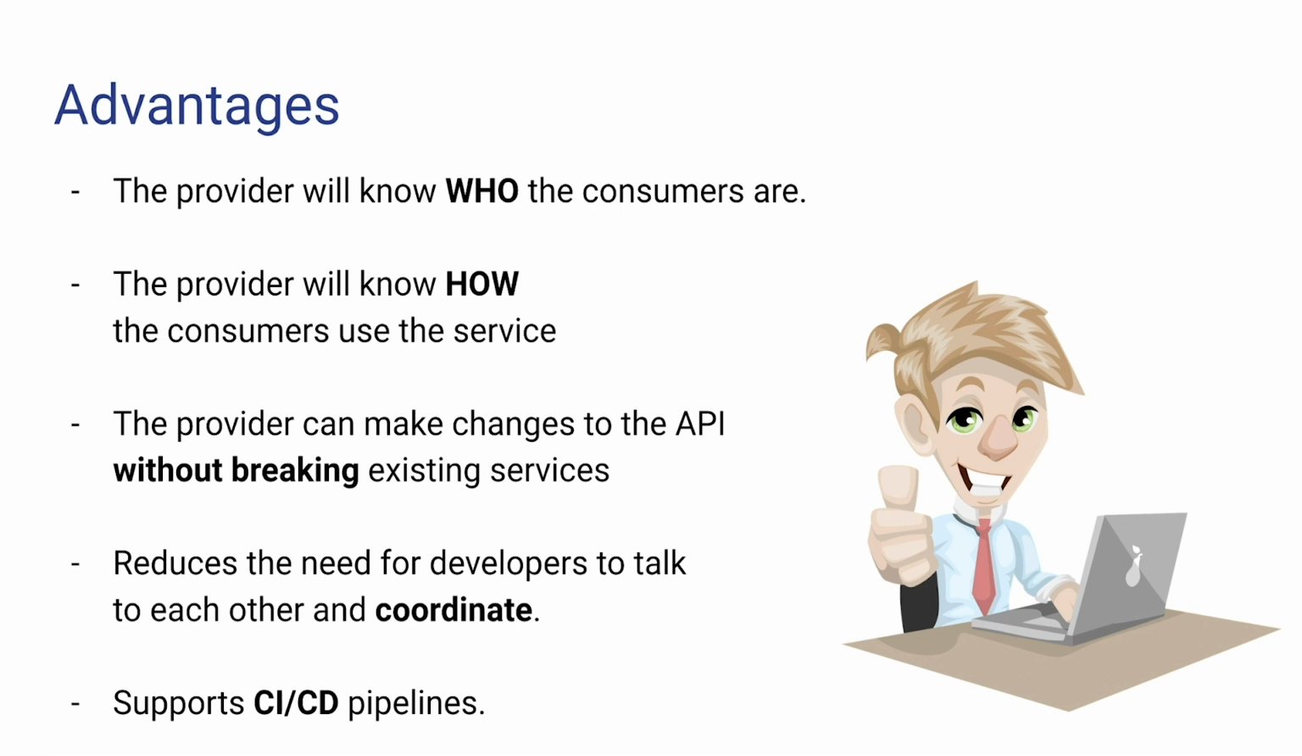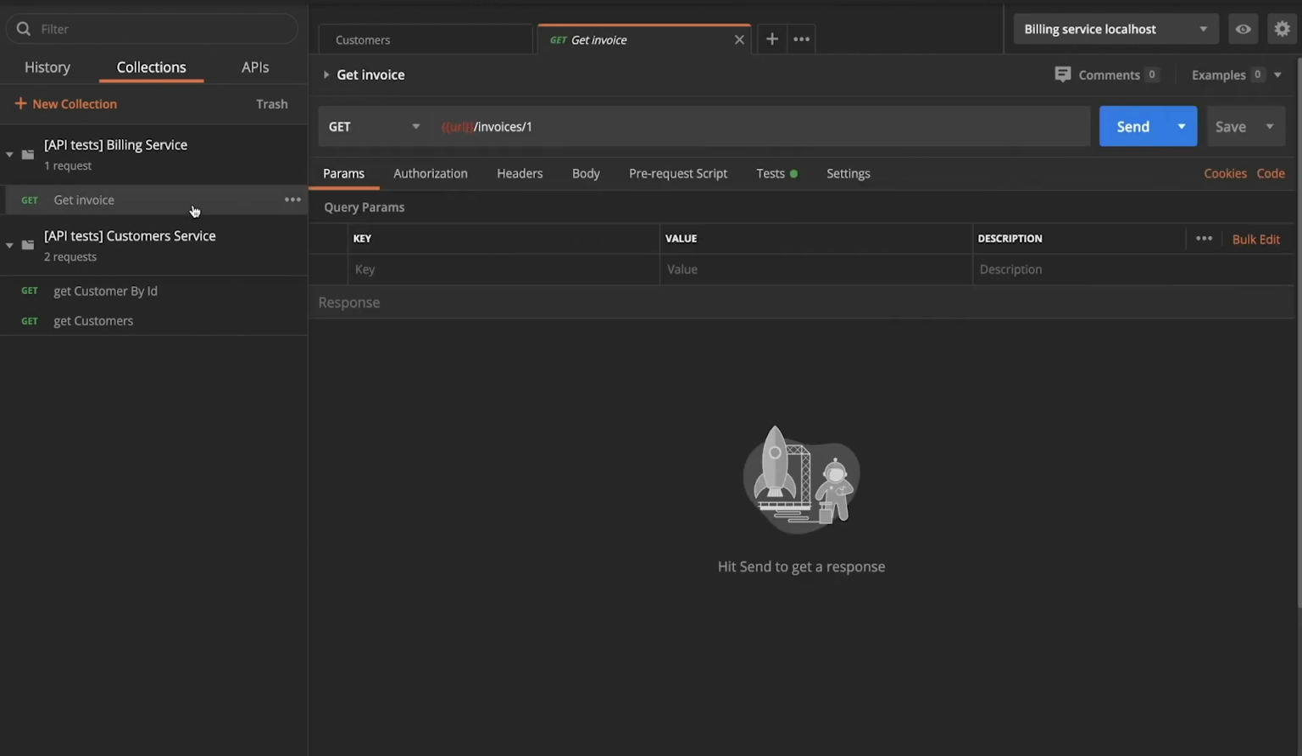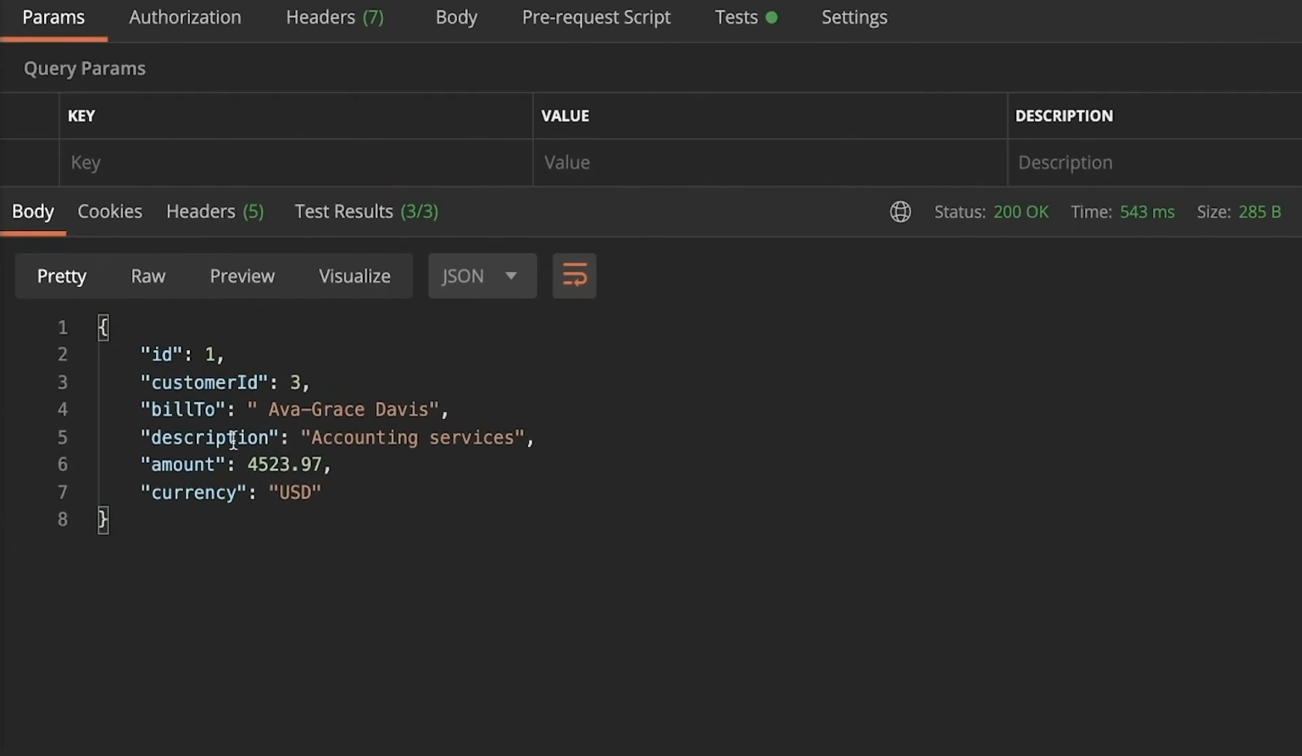So now let's jump back in Postman and implement a contract-driven test for this API. So we said previously that the billing service relies on the customer service. I'm going to take a quick look at the billing service to understand what exactly is happening. So this is the billing service API. I will try to get the invoice with number 1. And as you can see, there is some information that appears here. The main information that's being used is the first name and the last name of the customer. Obviously, this information comes from the customer service.